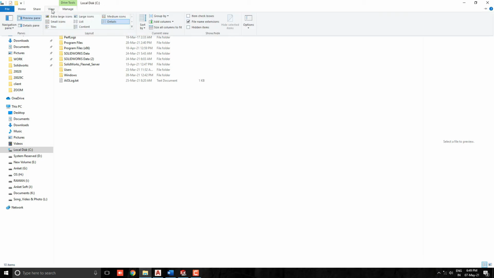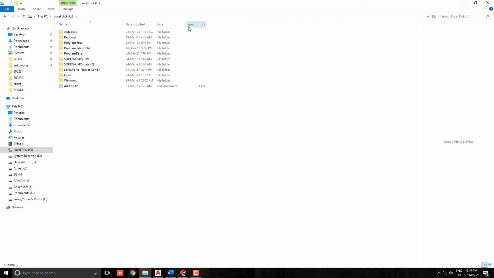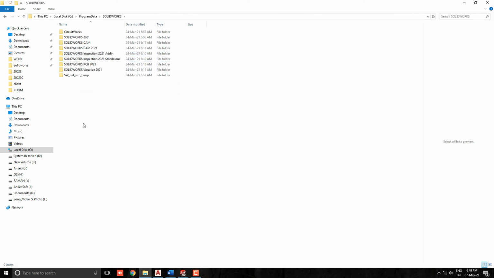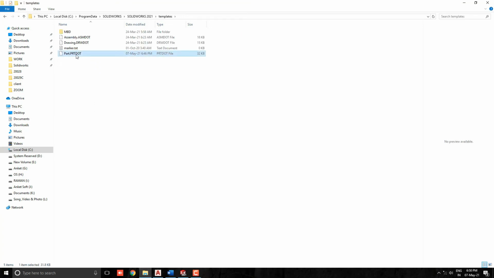Select the View tab and check the box for hidden items. See, the ProgramData folder is visible. Open this folder, then open this SolidWorks folder. SolidWorks 2021 - its folder name depends on your installed SolidWorks version. Then open the templates folder. Here is the part template file.